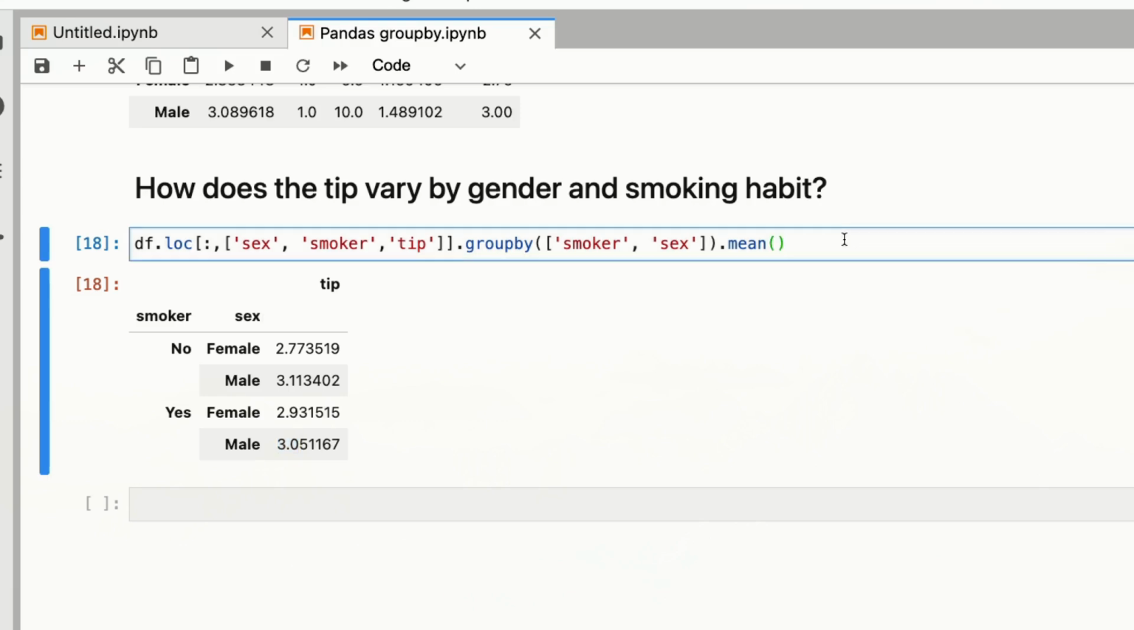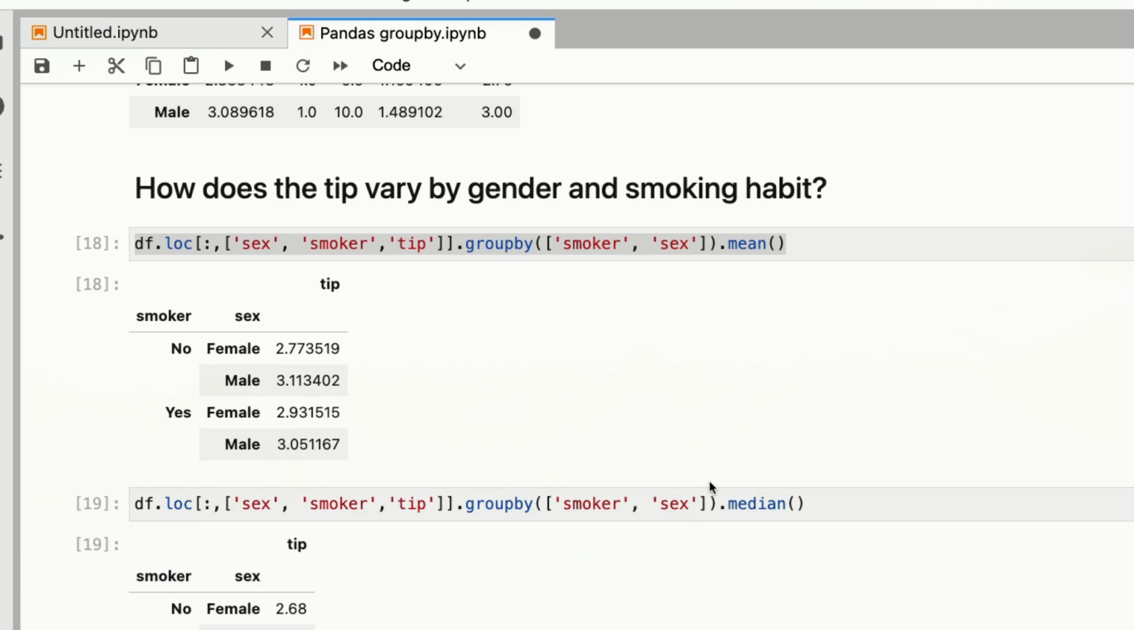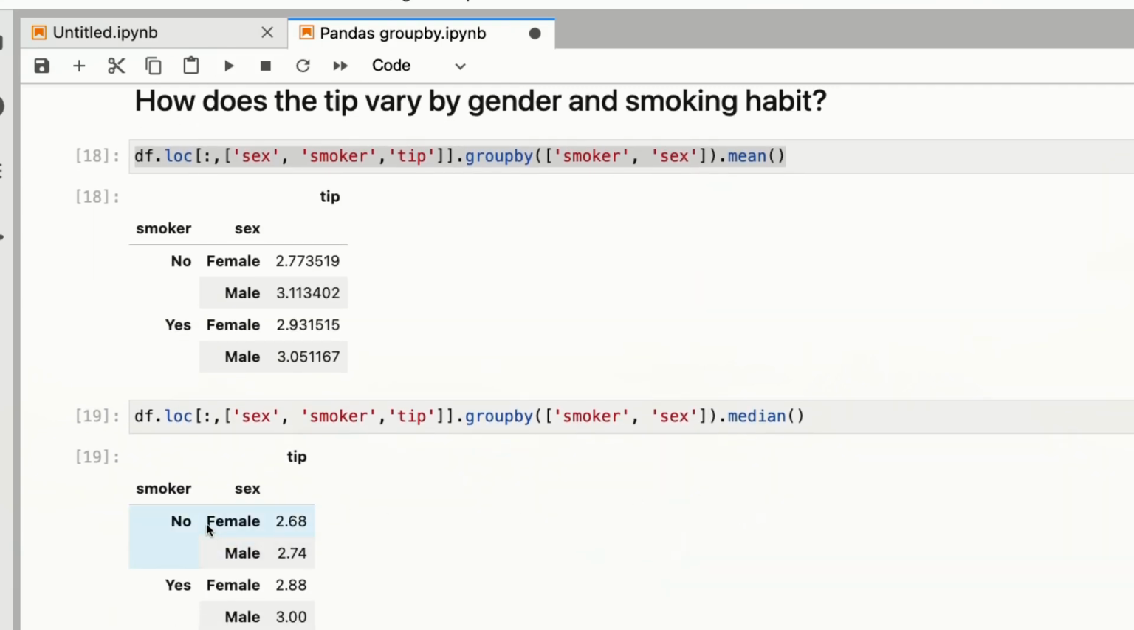How about the median, right? Because the average or the mean can be impacted by the presence of outliers, which of course we didn't check, but it is a thing that can happen. So let's see the median. Let's see if we see the same thing. For the median, we see smoker females still give a higher tip than non-smoker females, which is interesting.